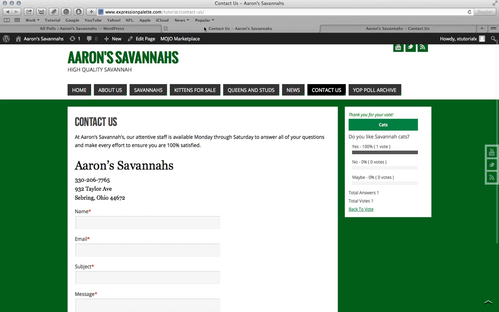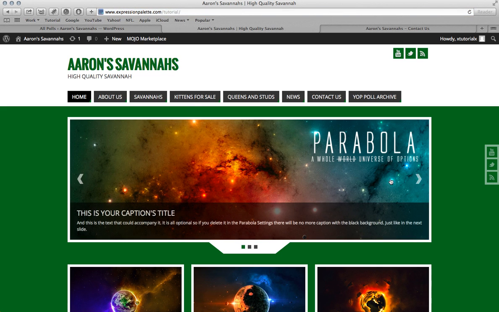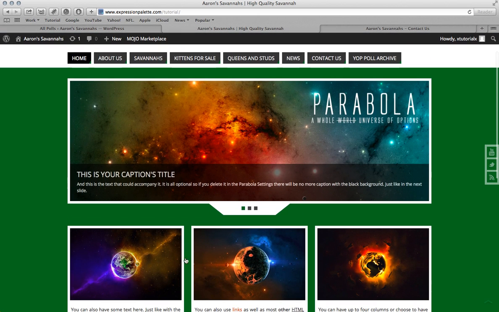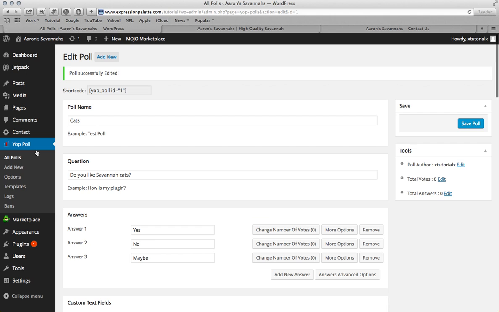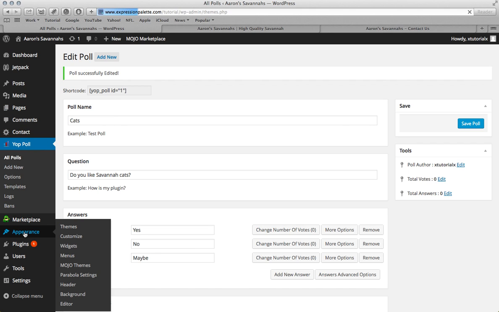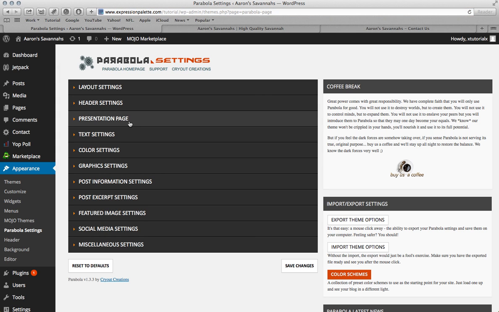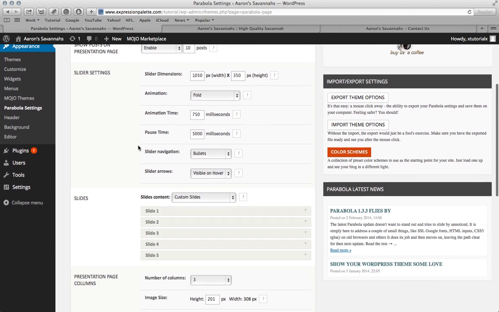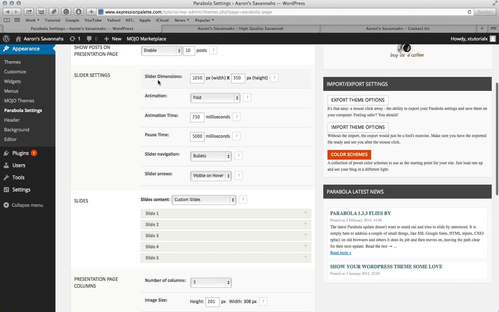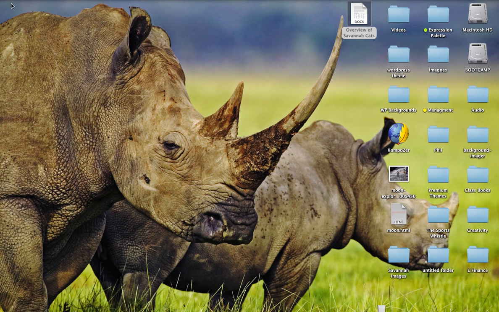Okay, now that that's done, all we have to do is build our home page. So we can just replace all these cool looking pictures with our own pictures. So what you want to do again, left hand side, appearances, parabola settings, presentation page. And right here it tells you the dimensions of the slider, so it's going to be 1050 by 350. If you have an image that's larger than that, all you want to do is resize it.